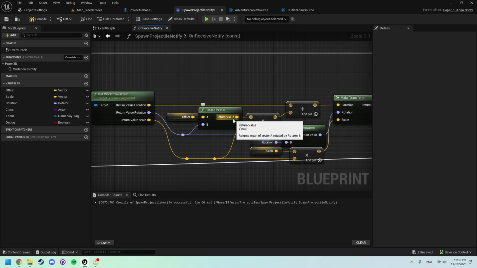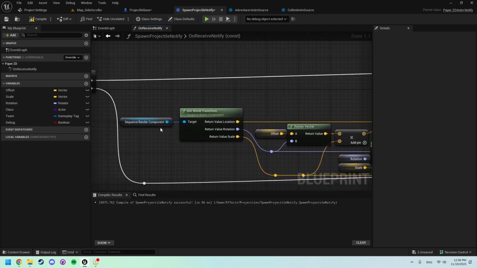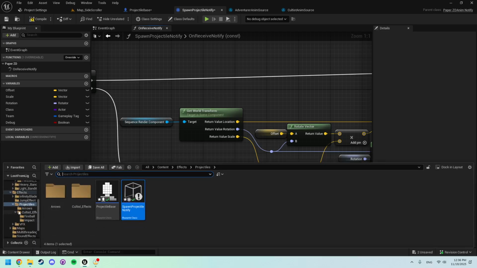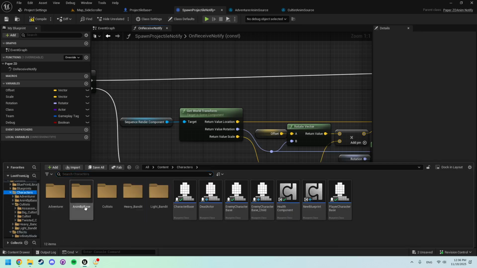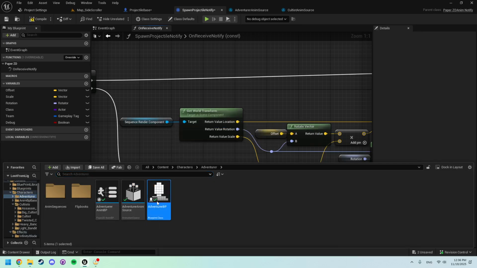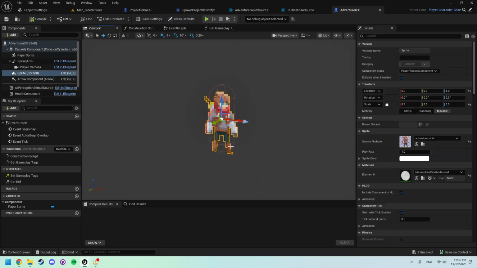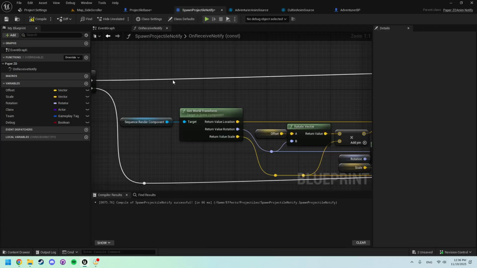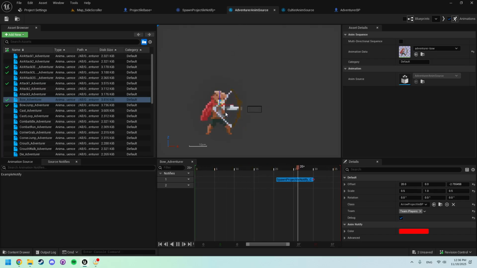Then we need to get the returned value of that and multiply it by the render component's scale. Now this is a bit of an interesting one. So the render component, its scale is tied to your character's scale. So if I come in here to my adventurer blueprint, viewport, we'll select him. This sprite has a scale of 5.3. This render component, when utilized by this sprite, will also have a scale of 5.3.